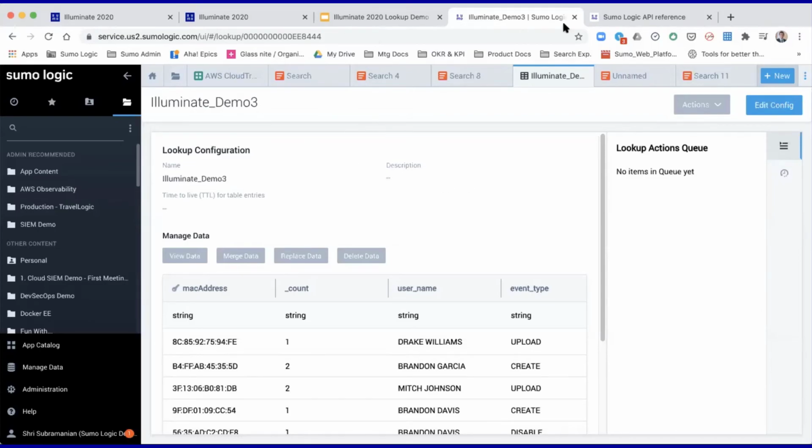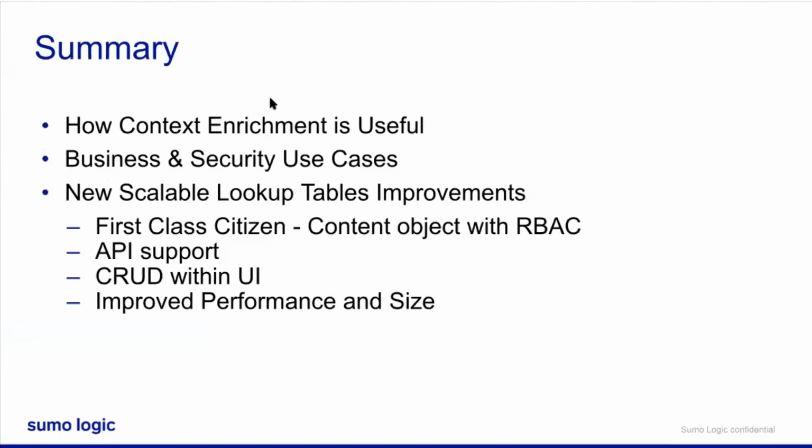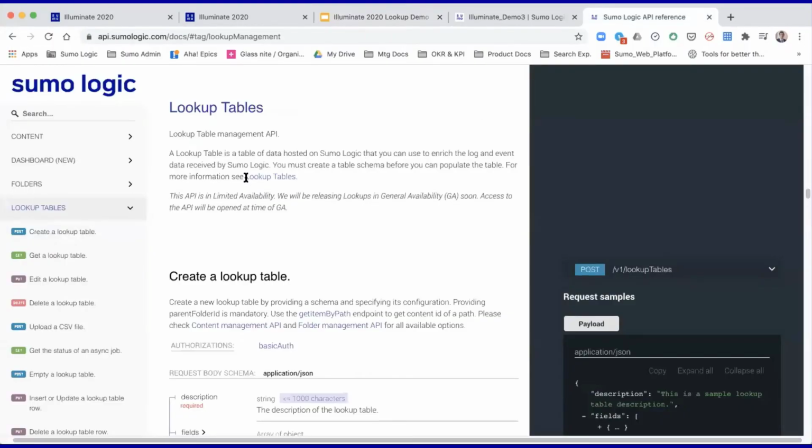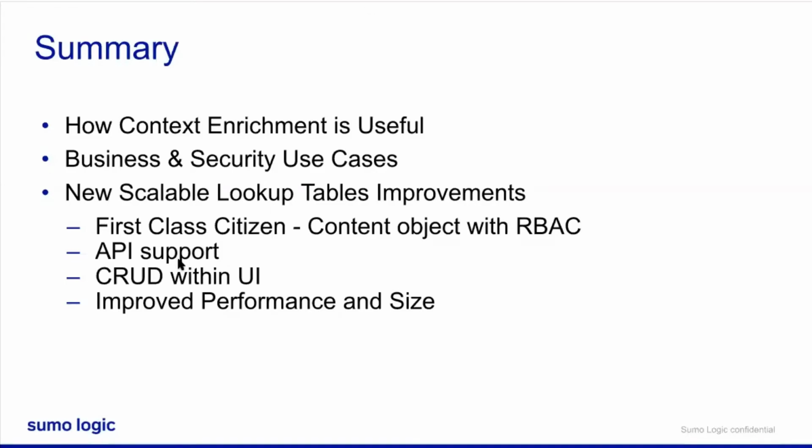So that essentially brings us to the end of the demo here. In terms of a quick summary, we talked about how context enrichment can be useful by bringing in data that's outside of Sumo for both business as well as security use cases. We talked about how lookup tables are a first-class citizen, a content object that has fine-grained RBAC permissions. We also have API support, so if you go to our docs, api.sumologic.com, you will see our lookup tables here. Along with that, we showed you how you can create or manage your lookup tables from the UI. And now new lookup tables can hold a much larger amount of data as well.